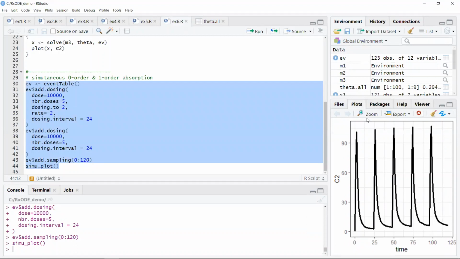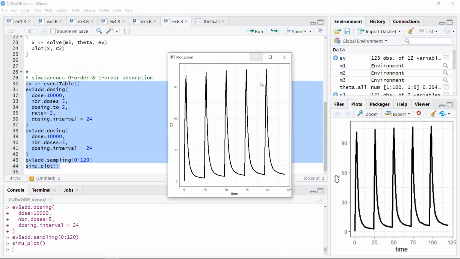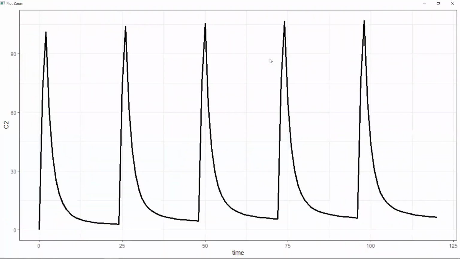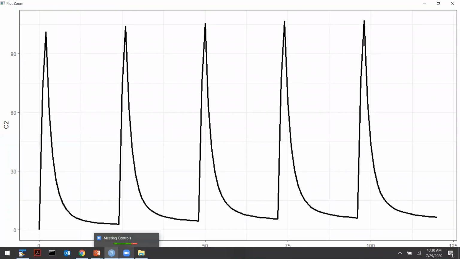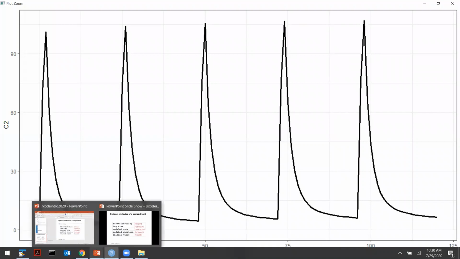What you have here is a simultaneous zero order and first order absorption with 5 doses. So with that would be our workshop.